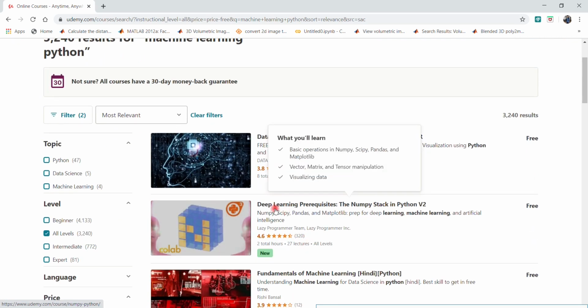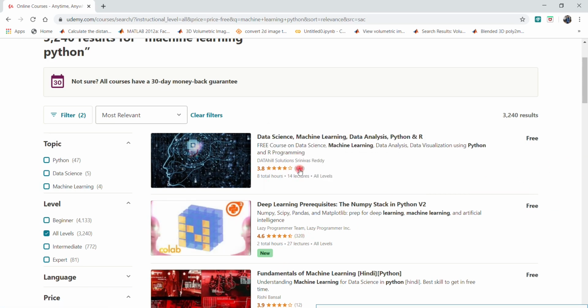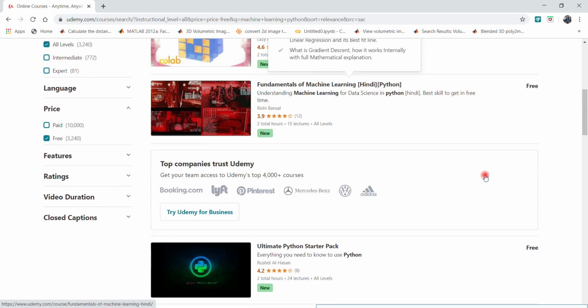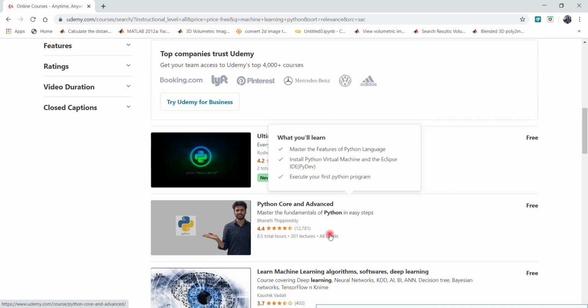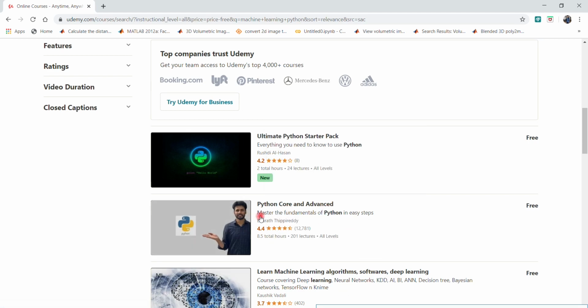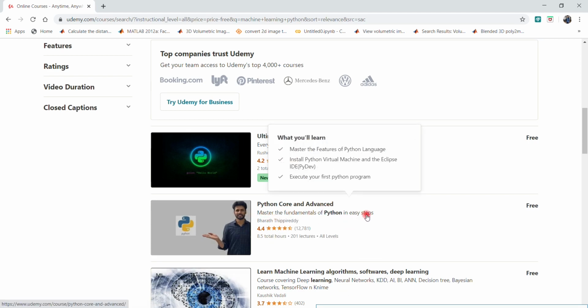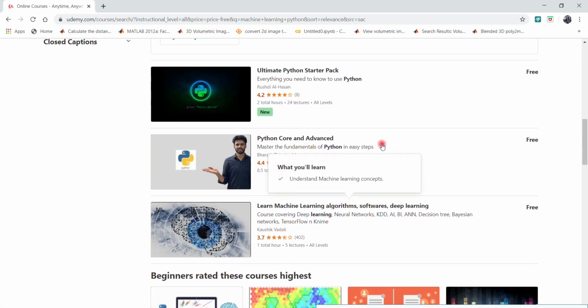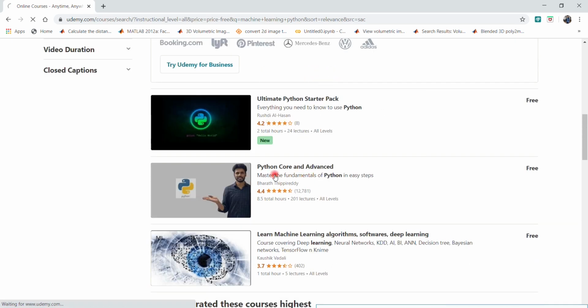Okay, so the first one is Deep Learning Prerequisites, 4.6, but you can scroll down and you find a better one. Okay, so 4.4 stars, 12,780. The Python core and advanced, this is a very good course. Okay, Master the Fundamentals of Python in Easy Steps, this one is also good. And if you have any doubts, please click on that course.